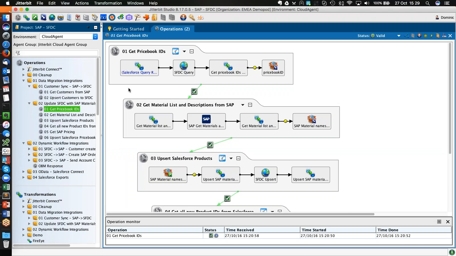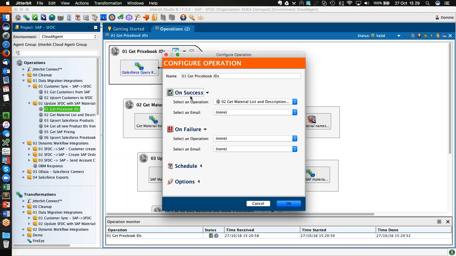So if I just quickly switch back to the Design Studio here, this green line that connects these operations together is what we call an on-success event. If I just configure this operation here, you can see where I've configured it, but you'll notice there are also on-failure events here. These on-failure events basically, should an error occur, what do we want to do?